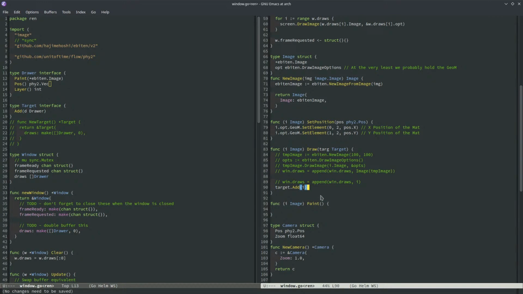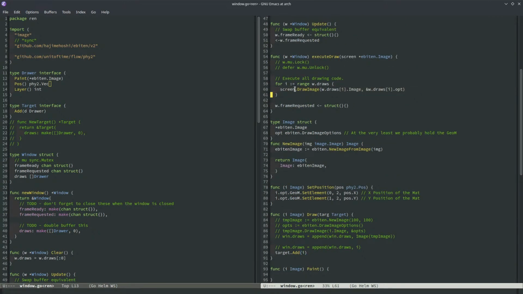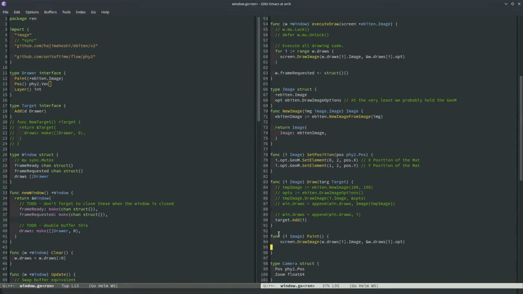So we'll add the target to the list. And then we have a paint, which looks something like this. Maybe I call it painters instead of drawers. Okay. Draw image. We already have the image, dot image. And then I.opt is the thing that needs to be drawn with. Okay, cool.